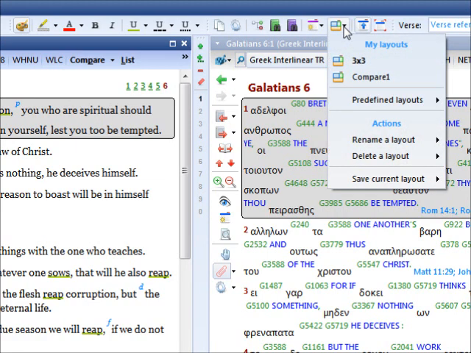One of the things that I really do like about theWord is the fact that you can customize layouts to your heart's content, and then maybe have different layouts for different purposes, and you can save them. Later you can retrieve them simply by clicking on them.